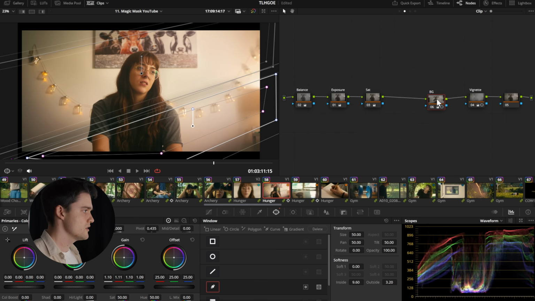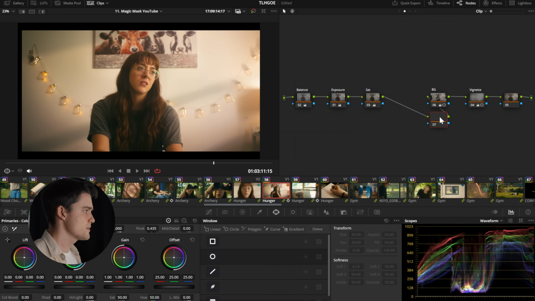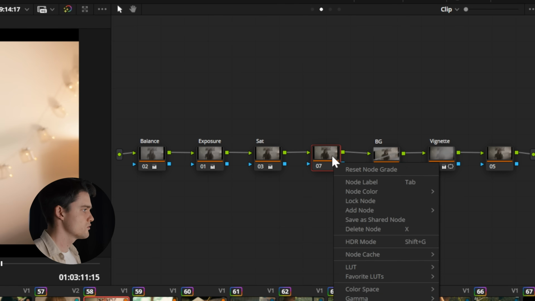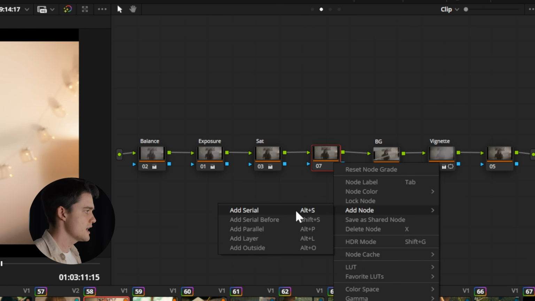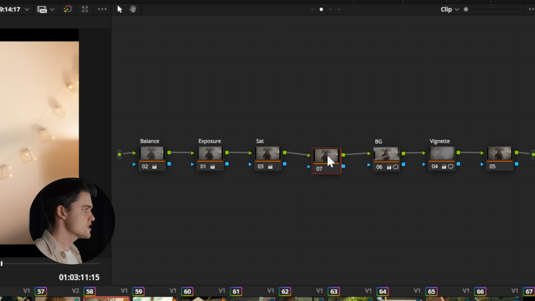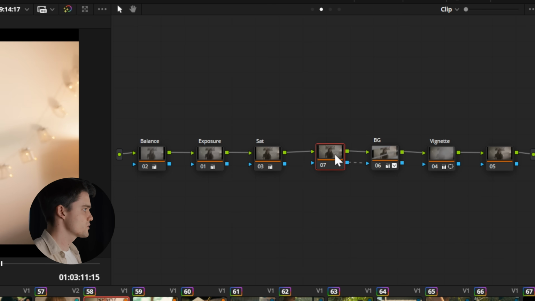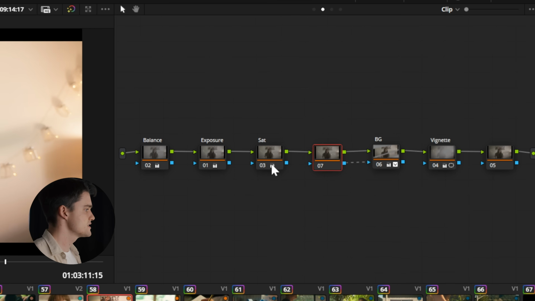So another method of utilizing a magic mask is by creating a node before this one. I'm just going to do that with Shift S or right click, add node, add serial before. Creating a node just beforehand where we'll do the magic mask selections, transferring the alpha channel from this node into our background node. So any changes being made in this node will only happen to the mask we set in the node prior. So let's see what that looks like.